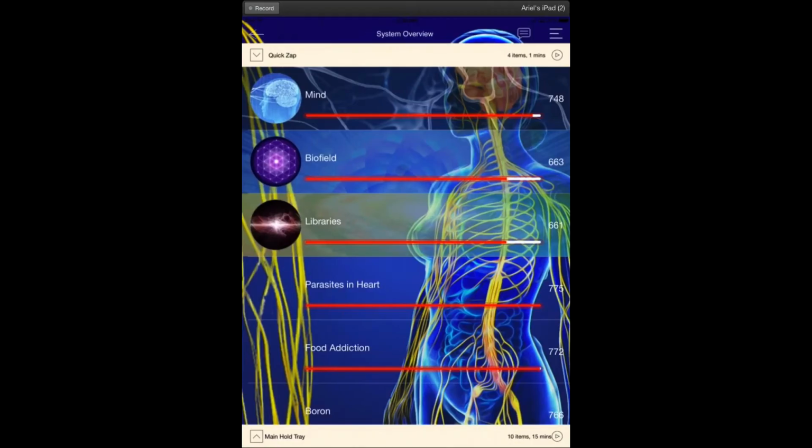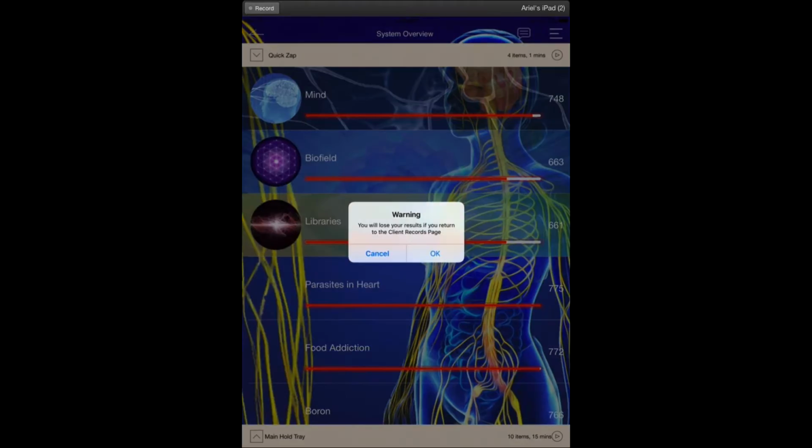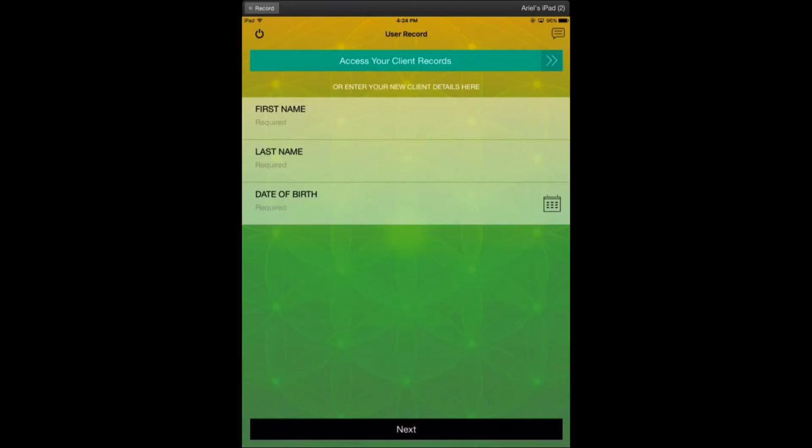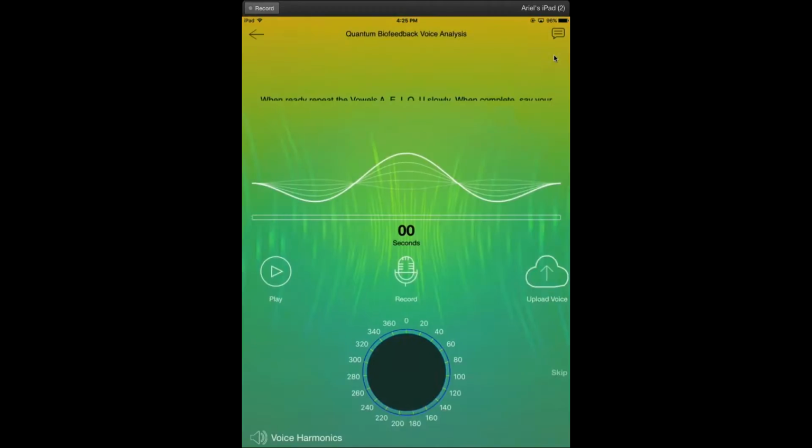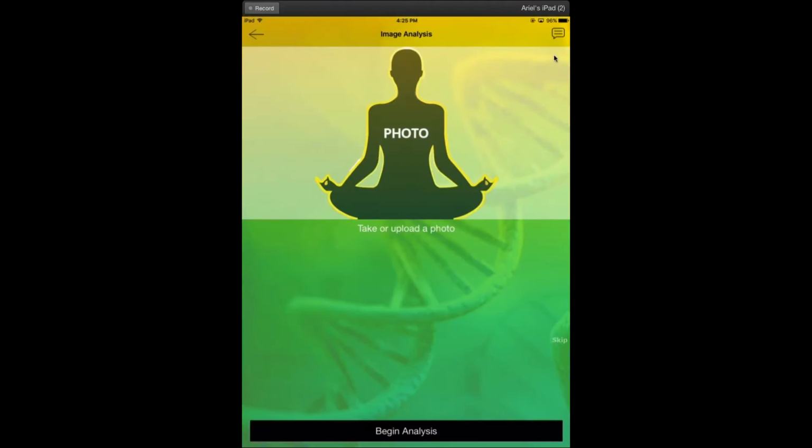All right. So Patricia says, what's the best way to go out of the program to work on another person? It's this, just hit the back button. Warning, you'll lose your results if you go to the client records page. And I do agree it's a bit different here because you have to pull up that client again. But now we have them in alphabetical order, so it does make it a bit easier because you can find everybody a lot faster.